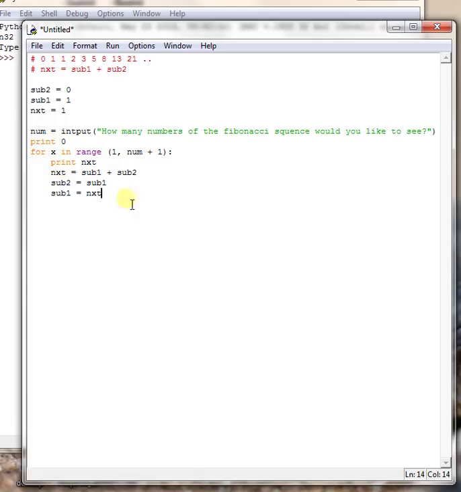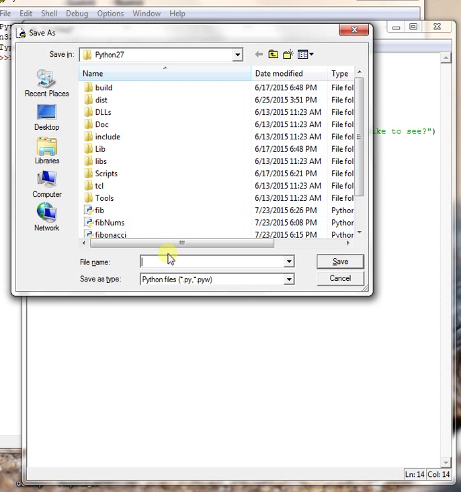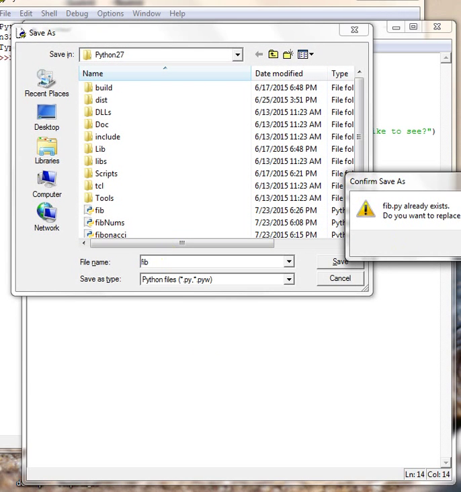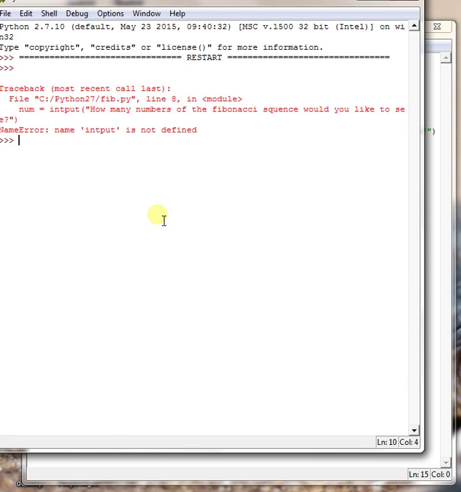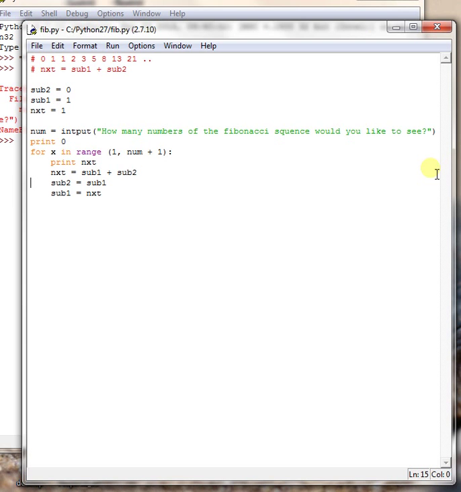And hopefully, with this code right here, we'll save it, call it fib. And we will run it, and hopefully it works. Okay, seems like I have a compile error. Oh, input. I typo'd input. I want input. Okay, here we go.